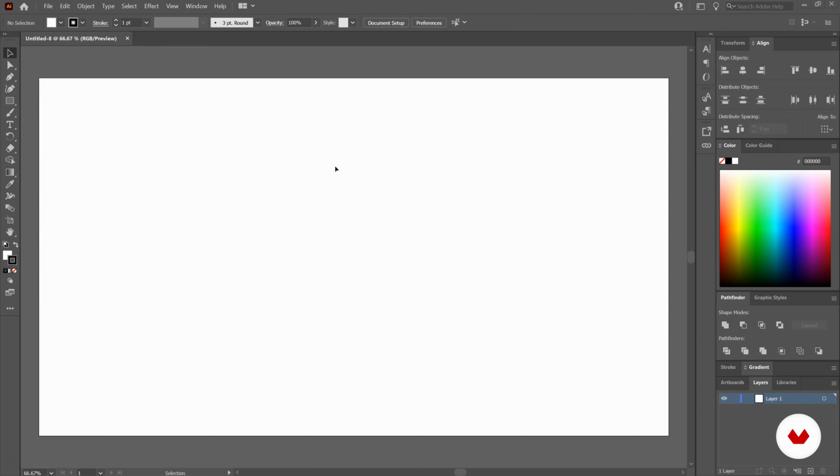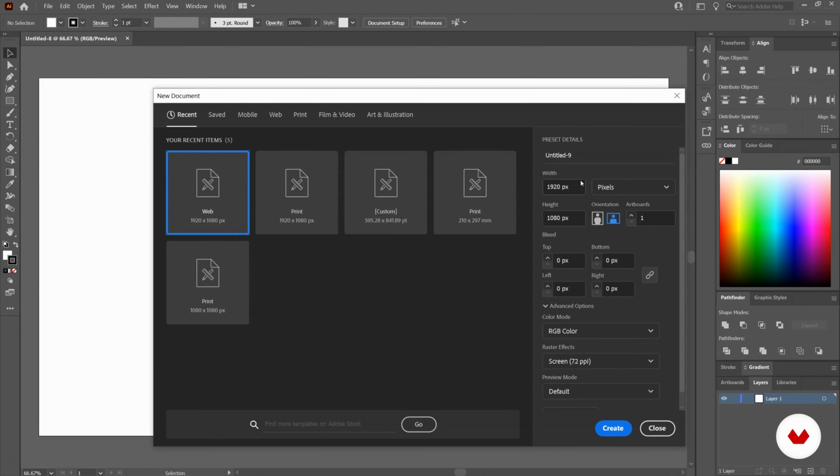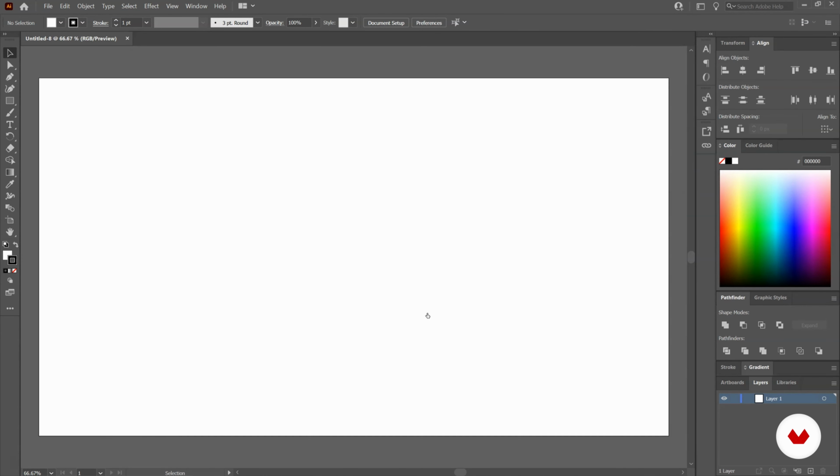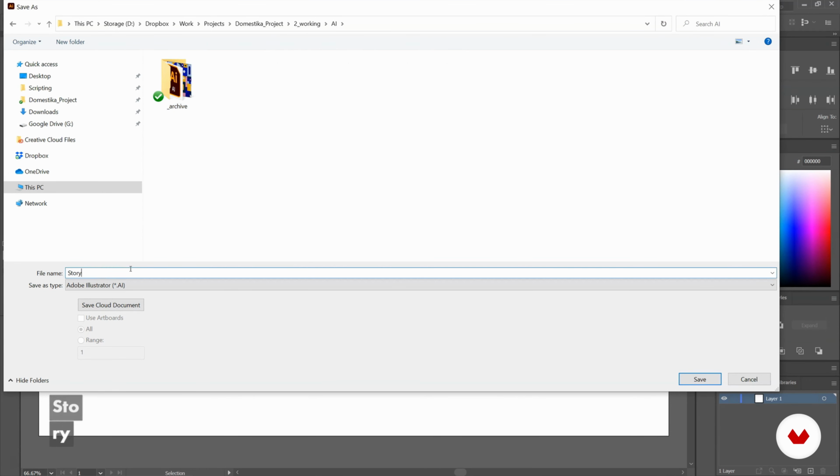So I'm going to create my storyboards in Illustrator, but you can use any software or even a pen and paper and scan it in. I'm going to start by creating a new document, 1920 by 1080. I'm going to save the file in my Illustrator folder and just call it storyboards.